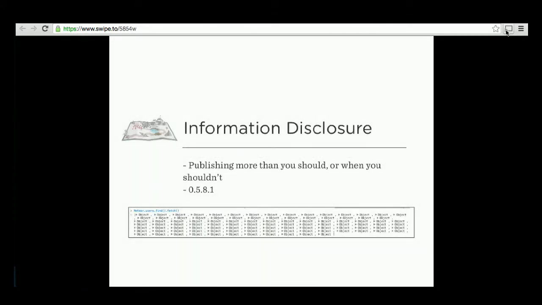Okay, information exposure. Can everyone see the image at the bottom here? Yeah. What's that doing?